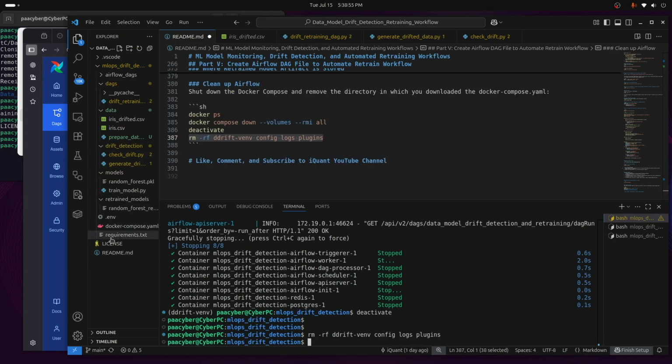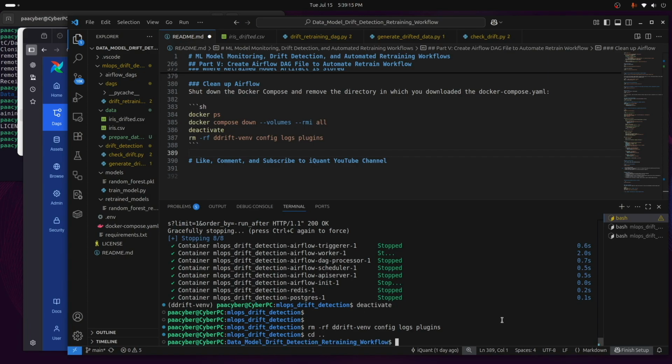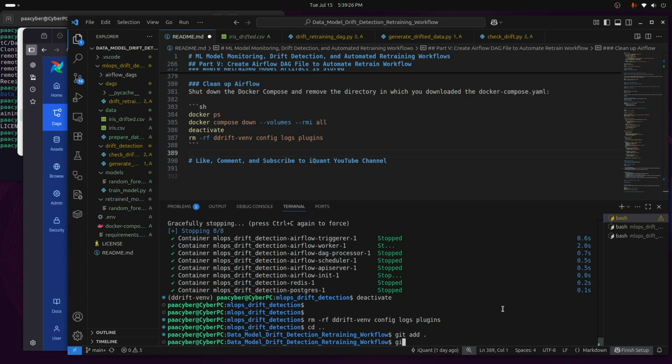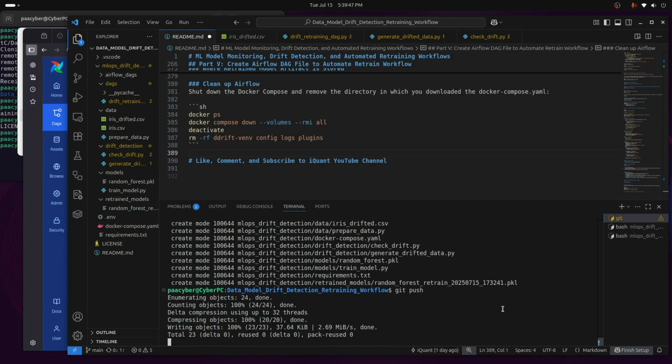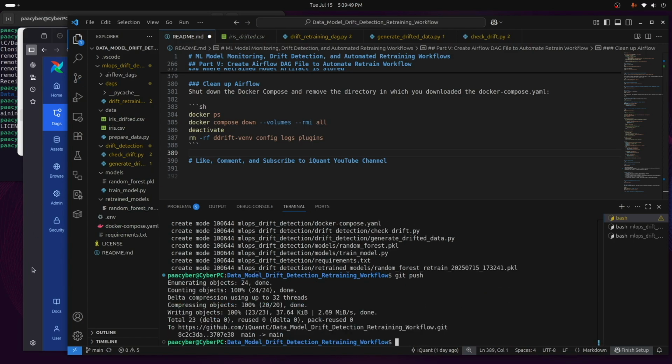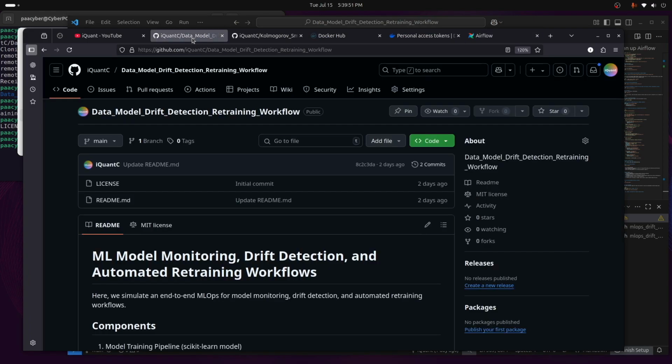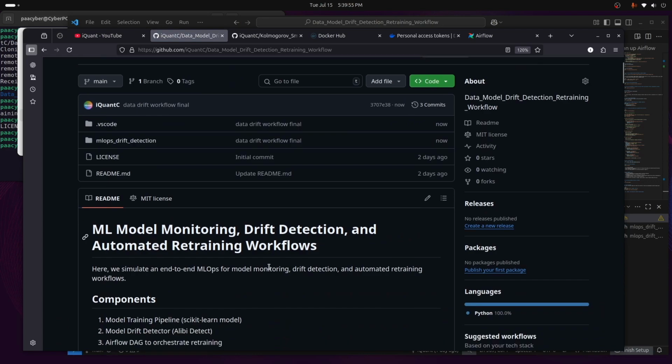Now I can run it here. Now for the rest of the stuff, I'm just gonna push everything. So cd .. gonna do git add, git commit, git push. That should push all changes. Let's go to our GitHub repository here. Refresh this. And you should see everything here.